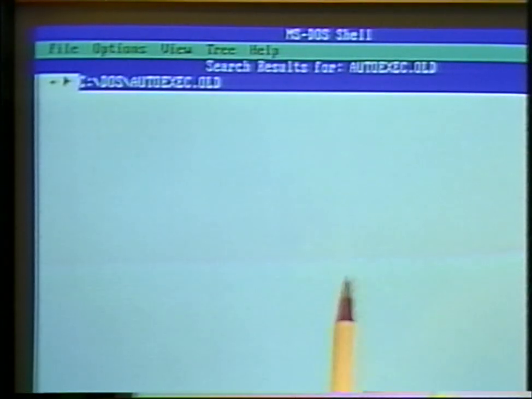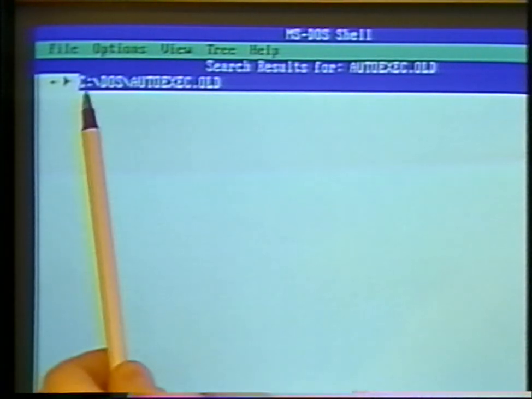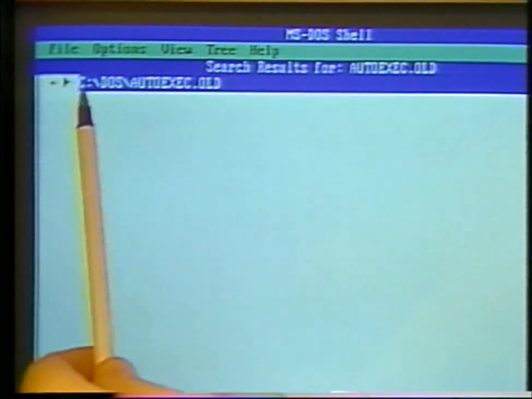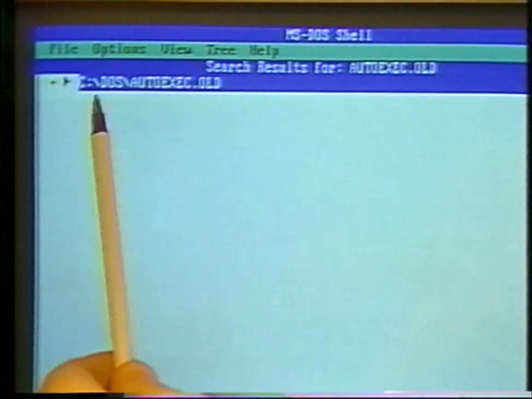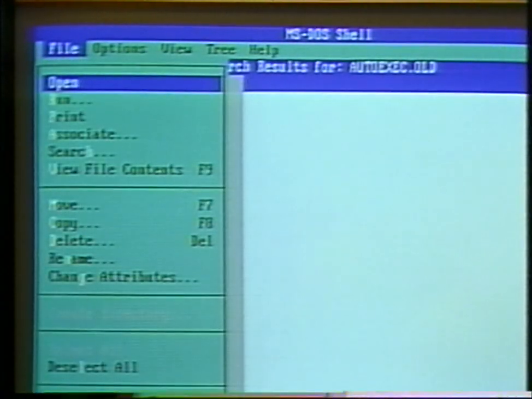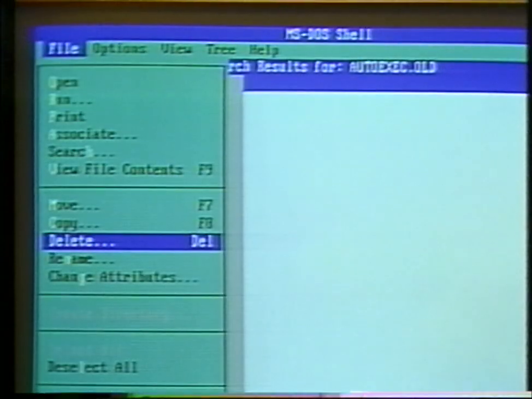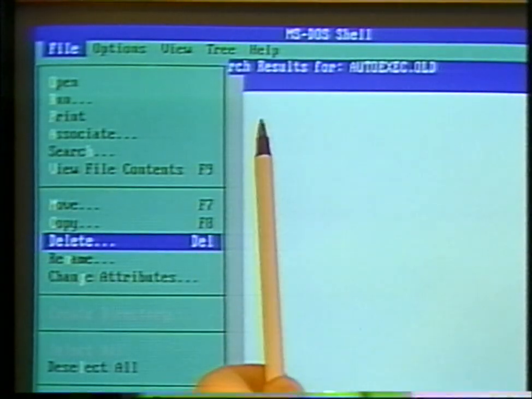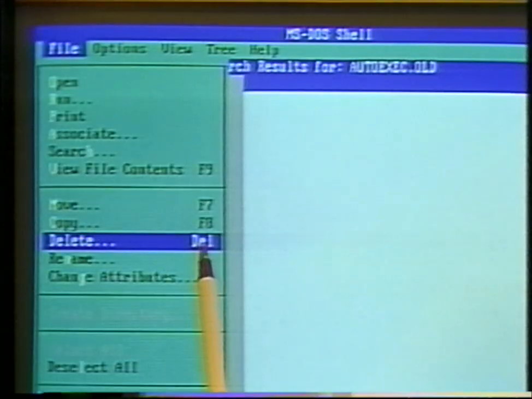Now we're back in the search window, and we've still got this file highlighted. This is the one we searched for. We want to delete it now. Let's go to the File menu by hitting Alt again and the down arrow key and move down to Delete. Notice there's a keyboard shortcut for this one as well. You can use the Delete key. Once you have a file that's been highlighted on the screen, pressing the Delete key will bring up the Delete command.